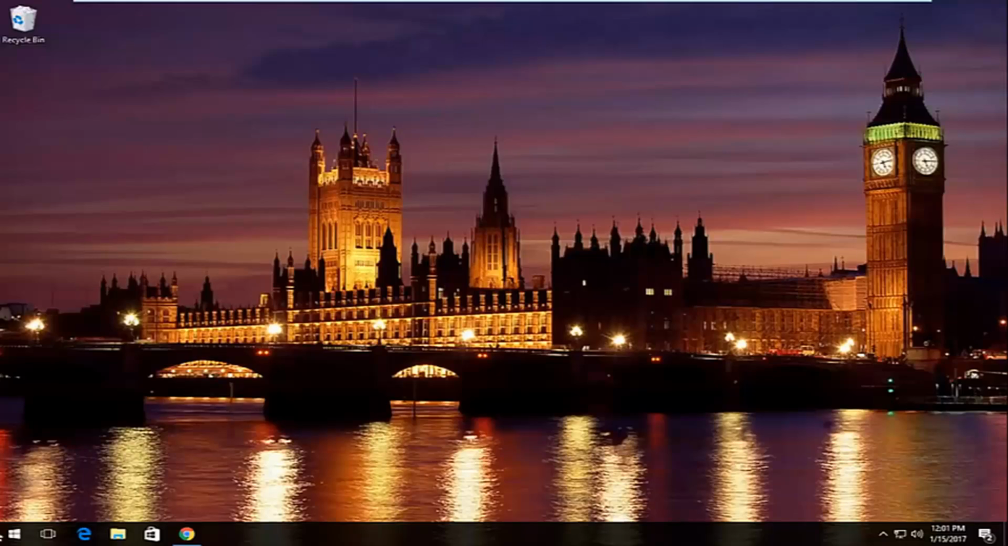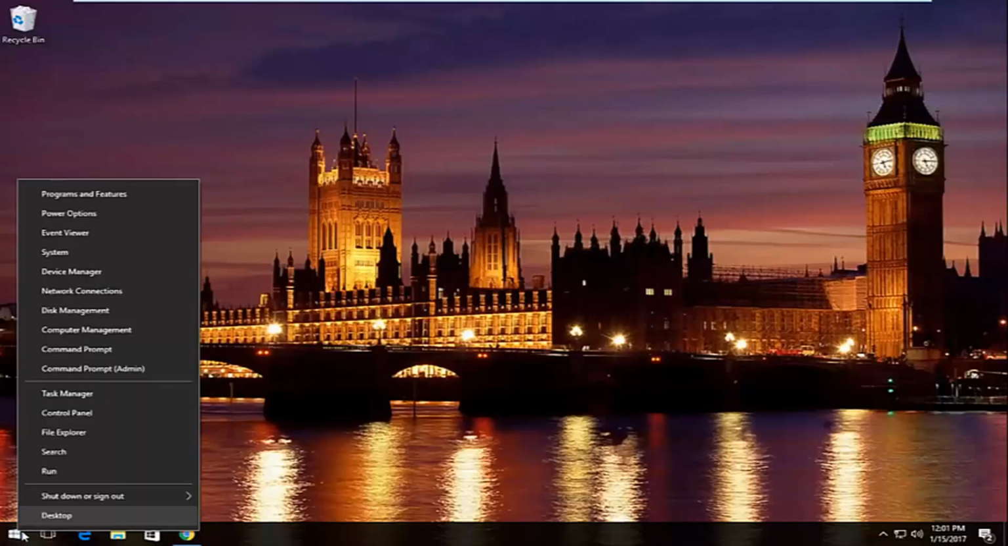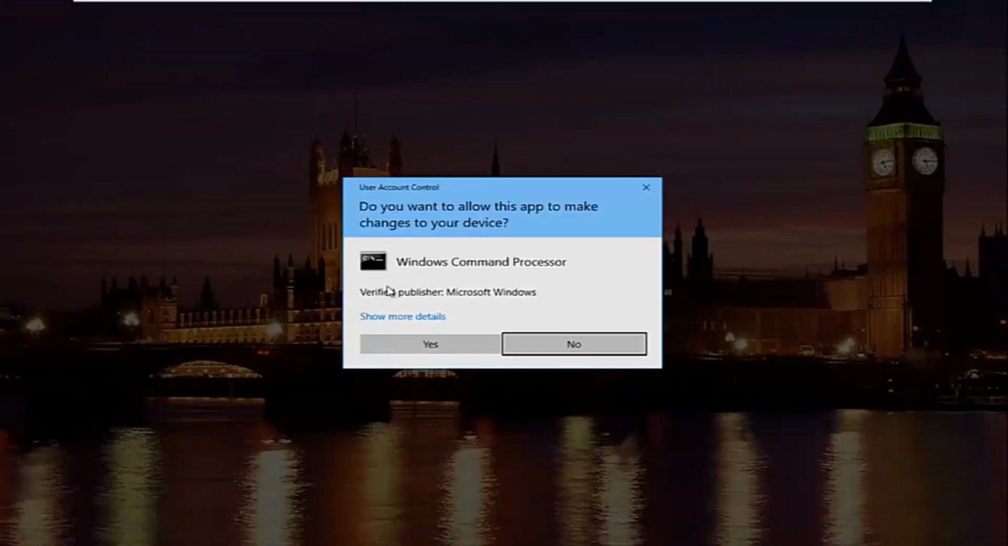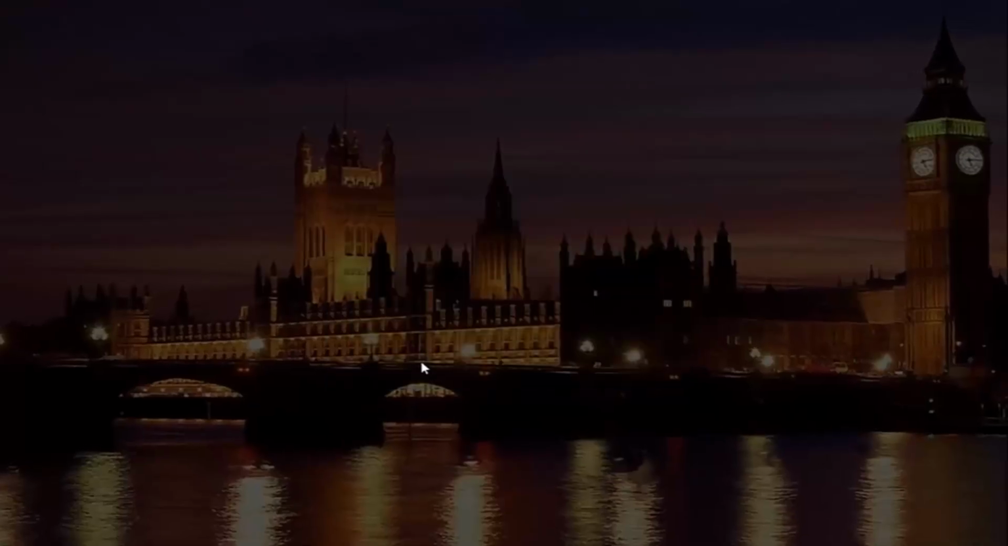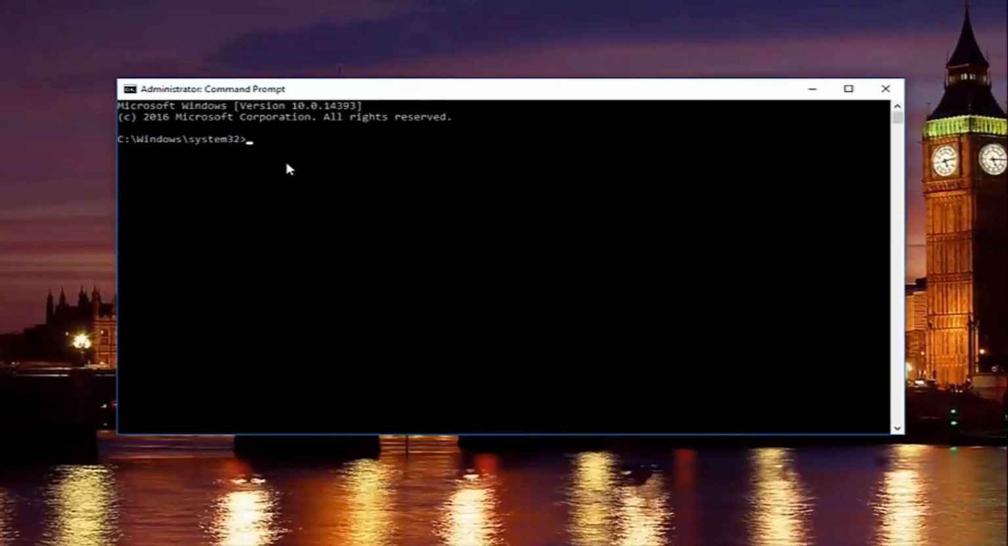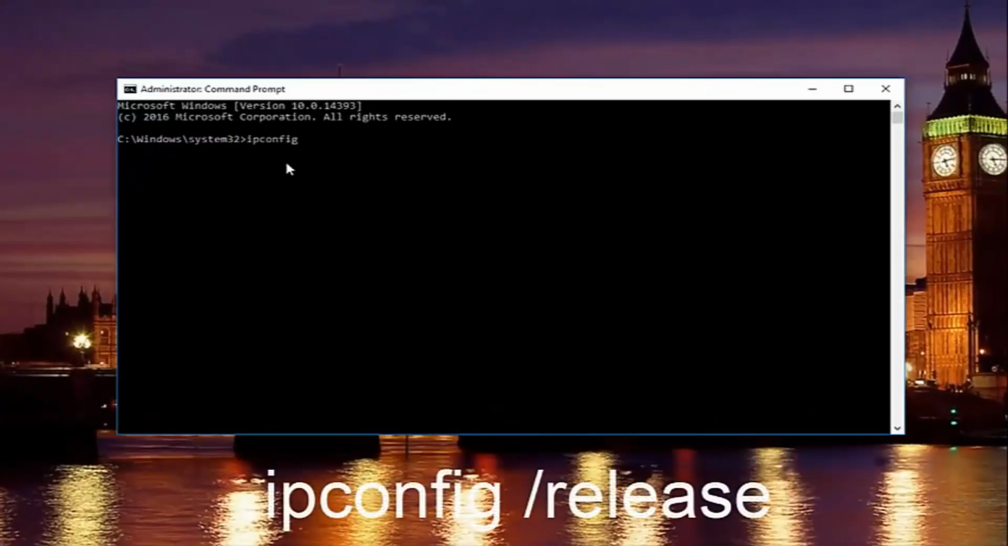We're going to start by right clicking on the start button. Then we're going to left click on where it says command prompt and then in parentheses admin. So left click on that. If you receive a user account control window, select yes. Now in our command prompt, we're going to type in ipconfig space /release, and then you're going to hit enter on your keyboard.